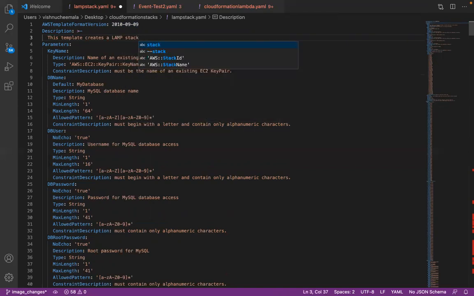That's it. That's all I will write. The second thing is description, what this template does basically. And the next thing is parameters. So this template will create a LAMP stack.